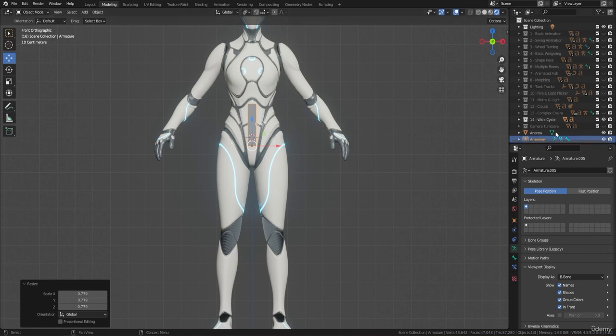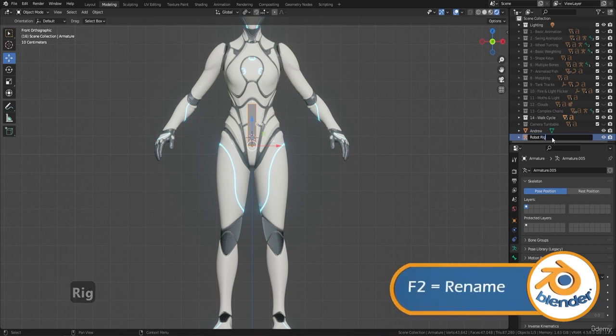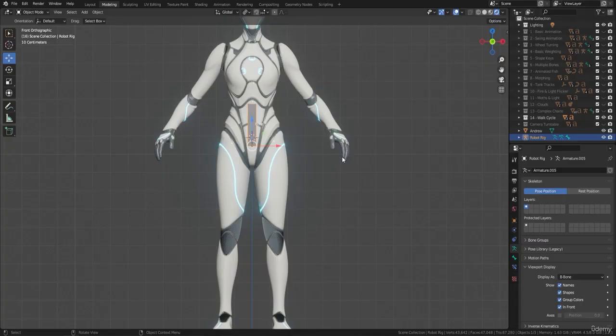Okay. Now, before we carry on, let's come over and rename it. So we'll call it a robot rig or something like that. And that makes sure then, as we spoke about, if it's being sent through to Unreal Engine or something like that, then it's not going to cause issues, because if we don't rename the armature, sometimes it causes issues.